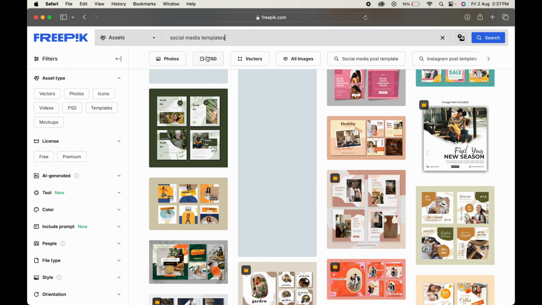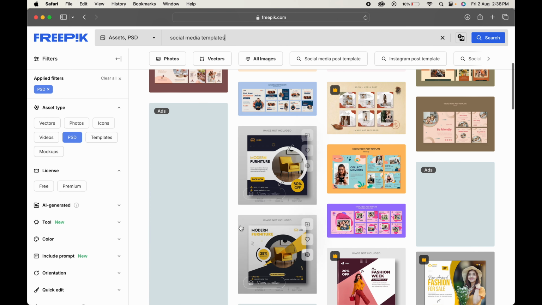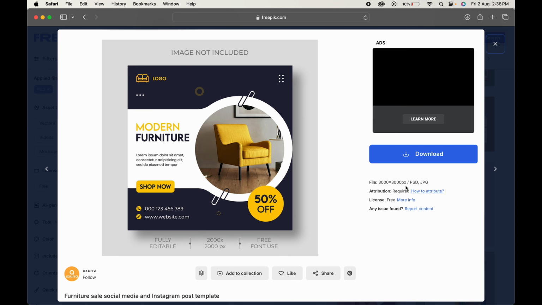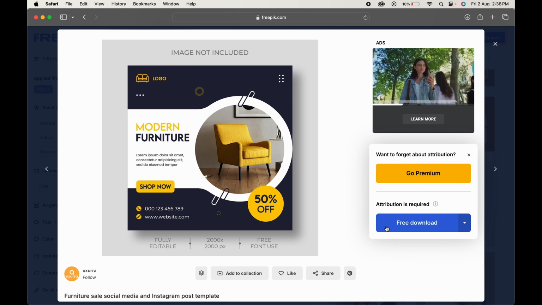Click on PSD filter and select the one as per your requirement. You can check the PSD format by looking at the file type over here. Click on Download and Free Download.